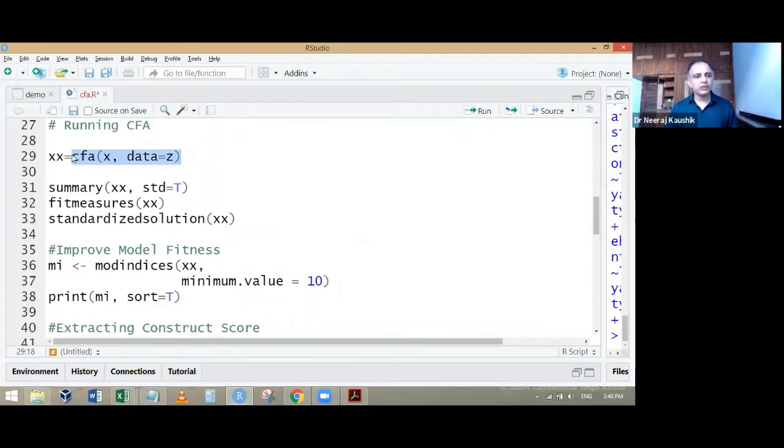Why am I doing this? Why am I not directly doing CFA like this? Yeah, I can do this also, but XX will contain a lot and lot of things. I can say I want this output, this output, this output. That's why I require XX. So let's run. Now I say summary.